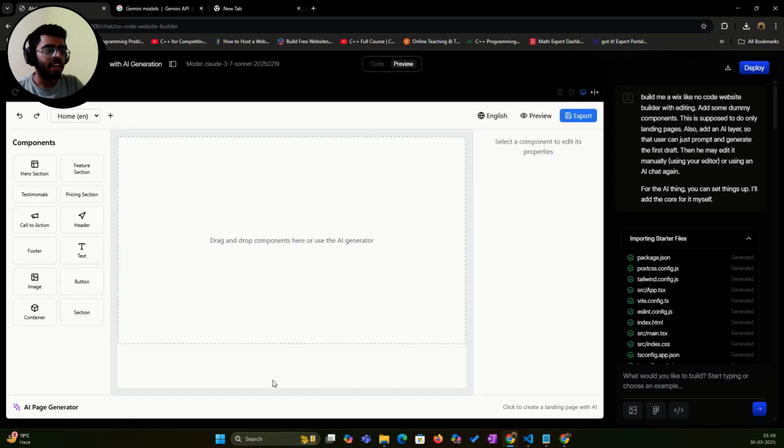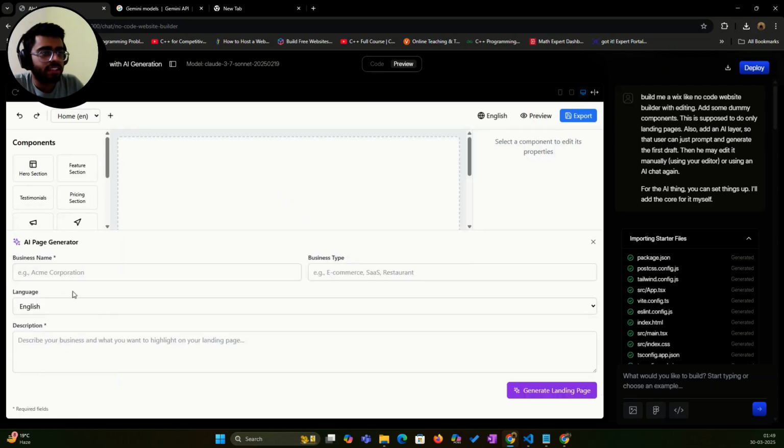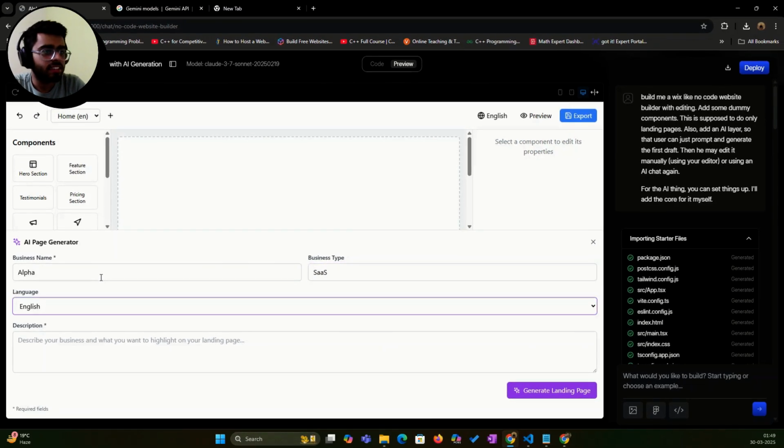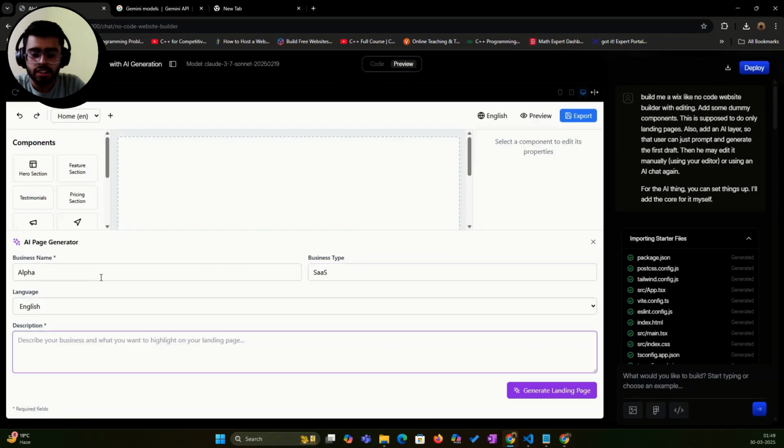Now I'll build a landing page from scratch through AI. No manual stuff. So I'll just click this. This opens up a form. So I'll just say Alpha. I'm trying to build a landing page for Alpha. So we are a SaaS. We will have English and we'll have India's AI front-end engineer. I'll not provide it much context. I'll just keep it simple and leave it on its own consciousness.